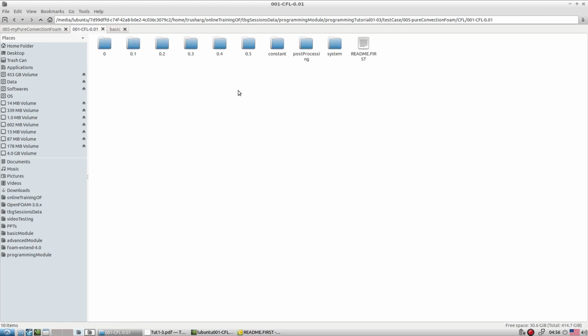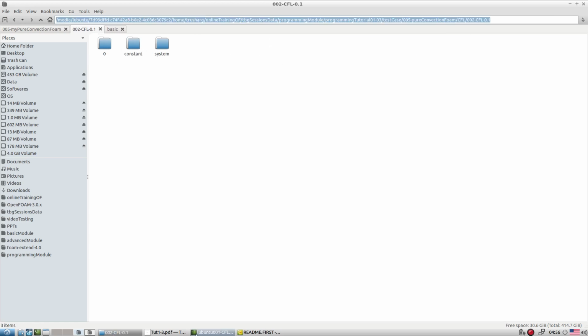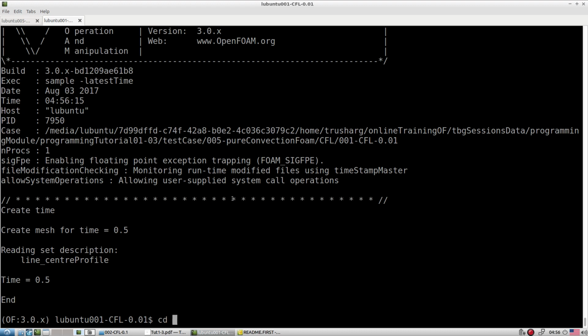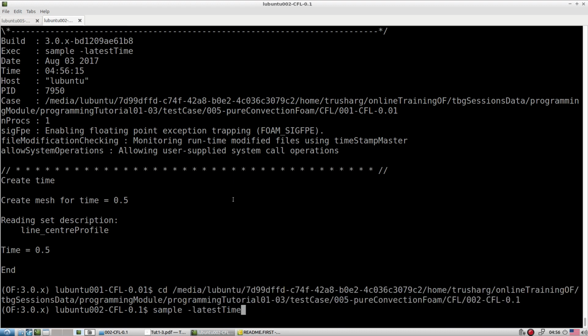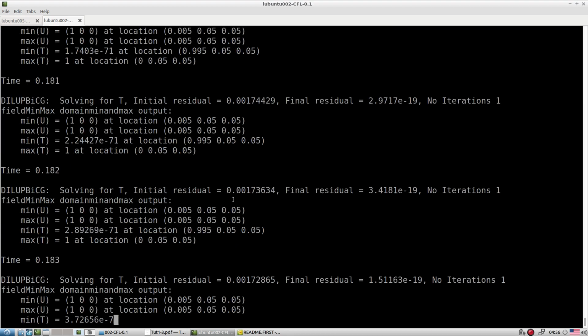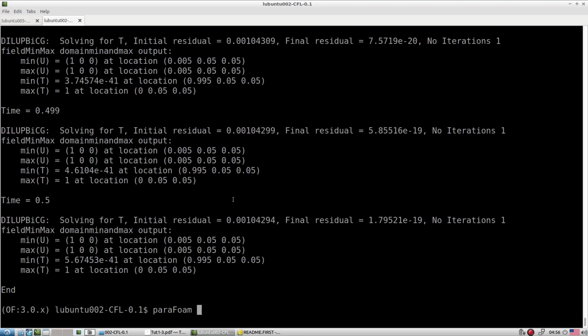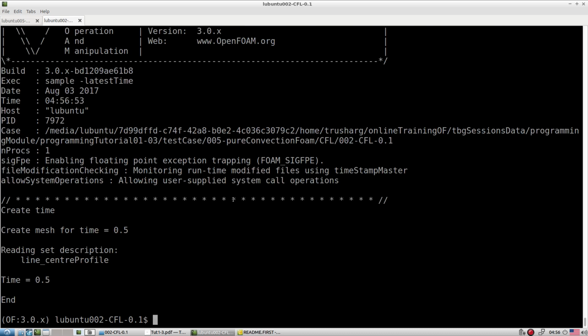Okay, now we finish this for, let's say, one particular case, CFL equal to 0.01. In the similar line, we do the same calculation for all the CFL values, then at a time we compare. That is the idea. Okay, so let's say pure convection, and we require the sample value as well.